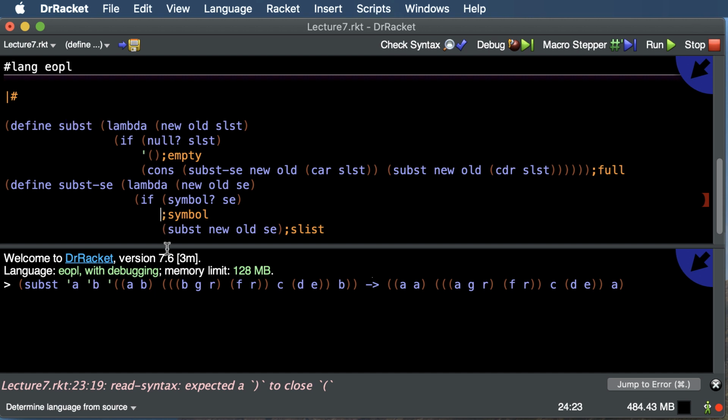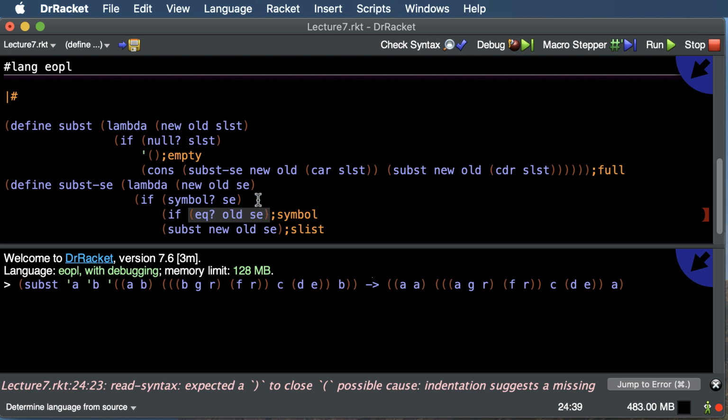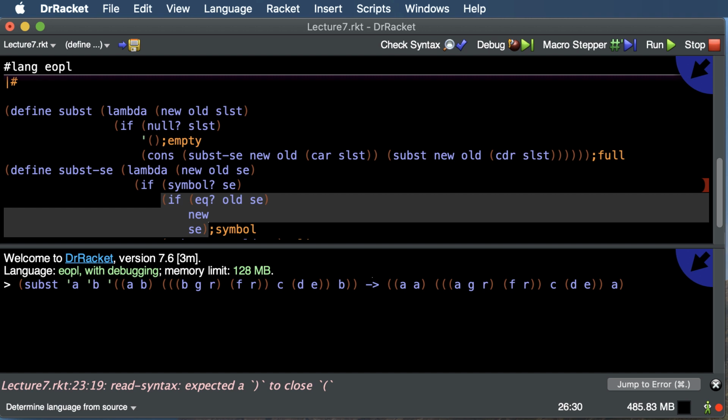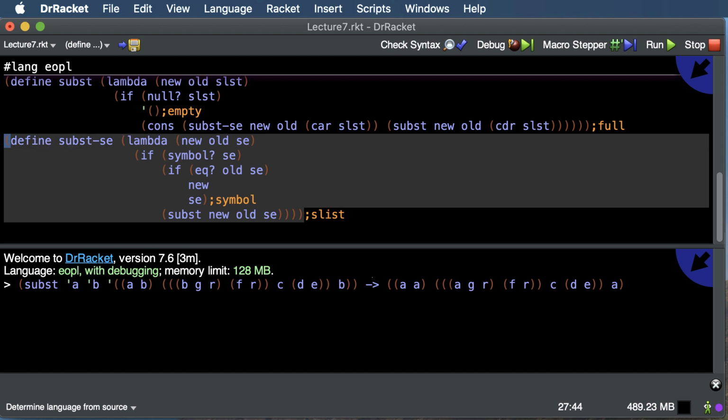Now, the final step. Step 5, we got to combine our results, return the correct answer. The step that we have to think about, this is a symbol. We want to know if this symbol is equal to the symbol that we want to replace. Is the old symbol that we want to replace equal to this symbol that we're looking at? If so, we want to replace it with the new symbol. If not, we want to just keep it the same. So that'll work right there. Now we can close off all of these parentheses, and we're actually done.